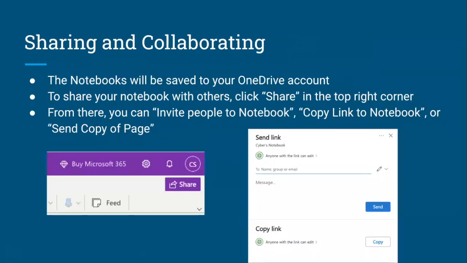Sharing and collaborating. The notebooks will be saved to your OneDrive account. From your OneDrive account, you can share your notebook with others by clicking Share in the top right corner. From there, you can invite people to the notebook, copy the link to the notebook to share with others, or send a copy of the page to others.